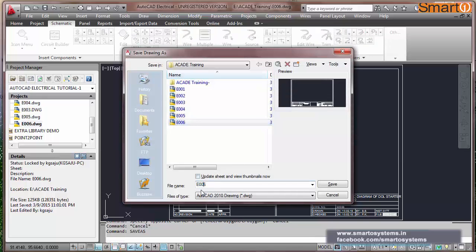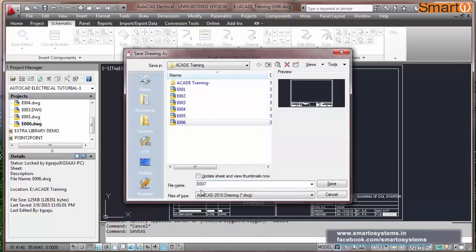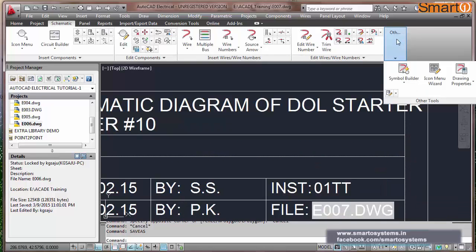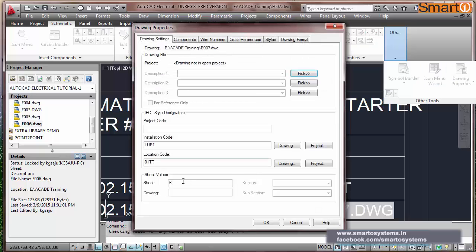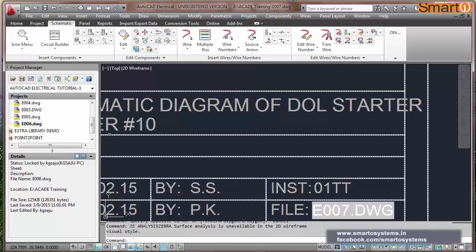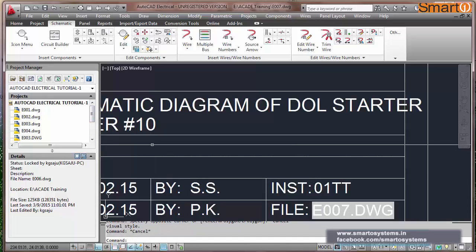Save this file as 7. Again go here. It is automatically updated. Drawing properties, I'm going to change it to 7. Now if you see in this project, you won't find this 7. Sheet number 7 is not there in this project.